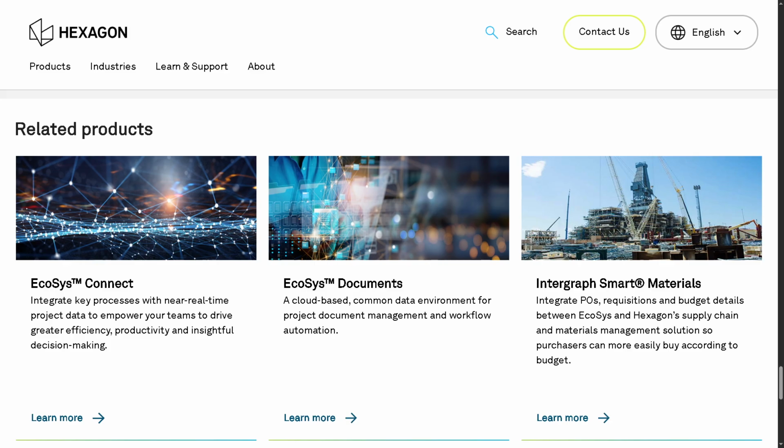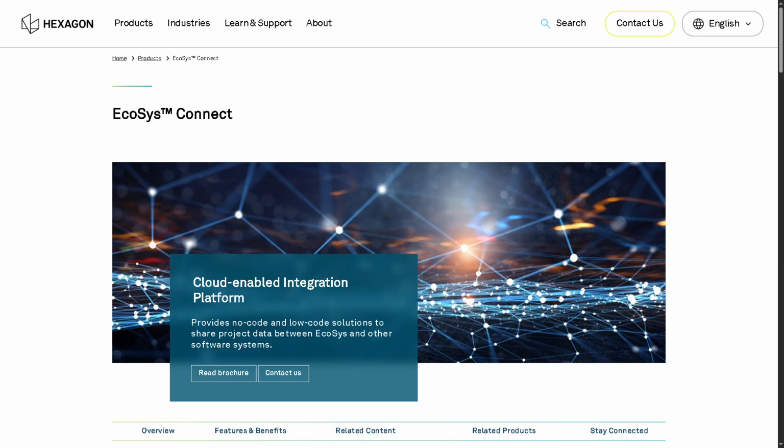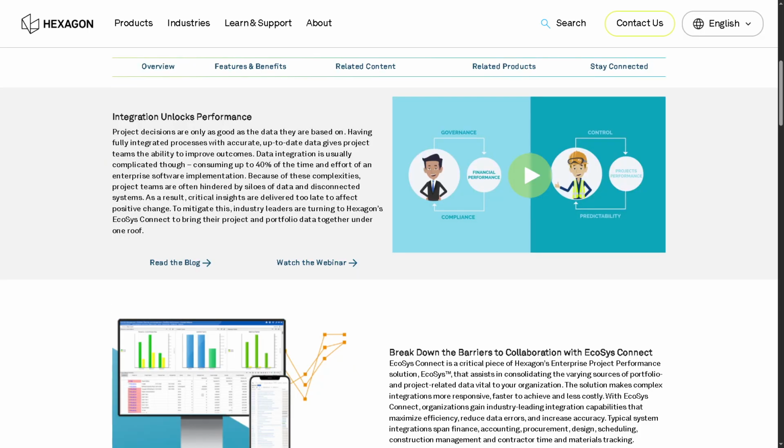Now, very quickly, I'm going to show you some related products to Hexagon EcoSys, which is going to be the EcoSys Connect. With this, it acts as the integration hub for EcoSys. It's designed to connect EcoSys with other enterprise systems like ERP, scheduling tools, procurement platforms, and a lot more, so that data flows smoothly between them. You can have automated data exchange, multiple integration methods, real-time sync, and configurable workflows, ensuring all your tools speak the same language, which improves accuracy and decision making.